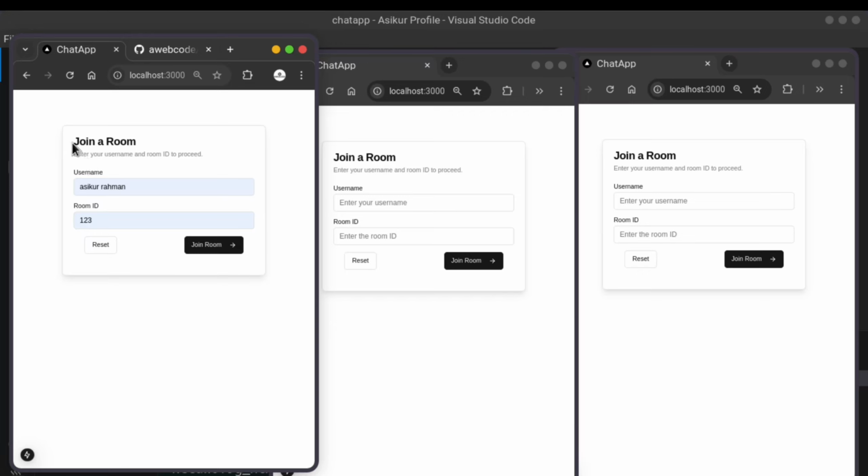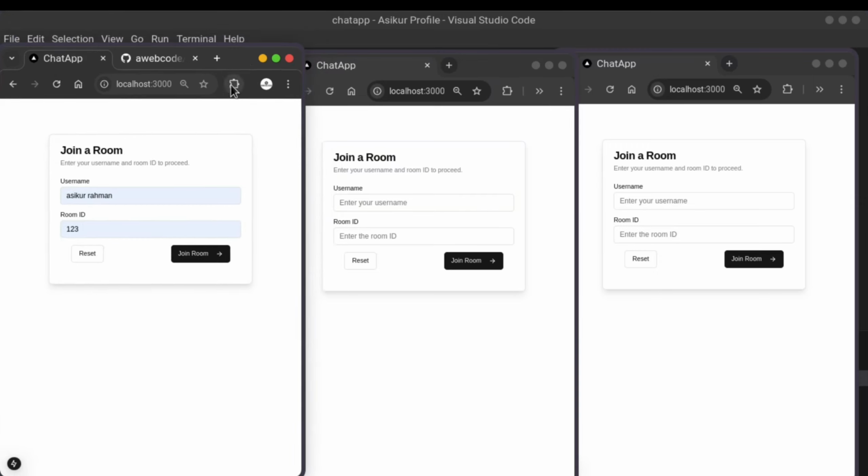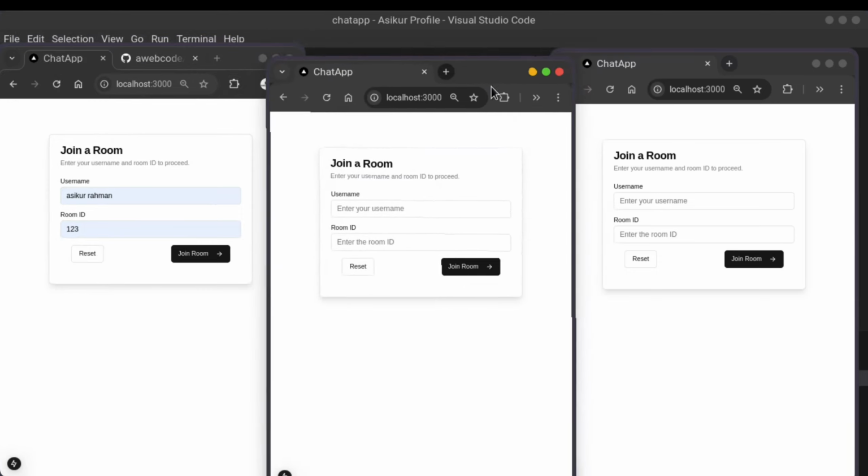But if your friend created a new room and you need to join this room, your friend provides the room ID in here. So I am just joining or creating a new room. That's why I am just giving a random room ID, and I will send it to my friend so they can join. And for that I have created two incognito tabs for testing purposes.